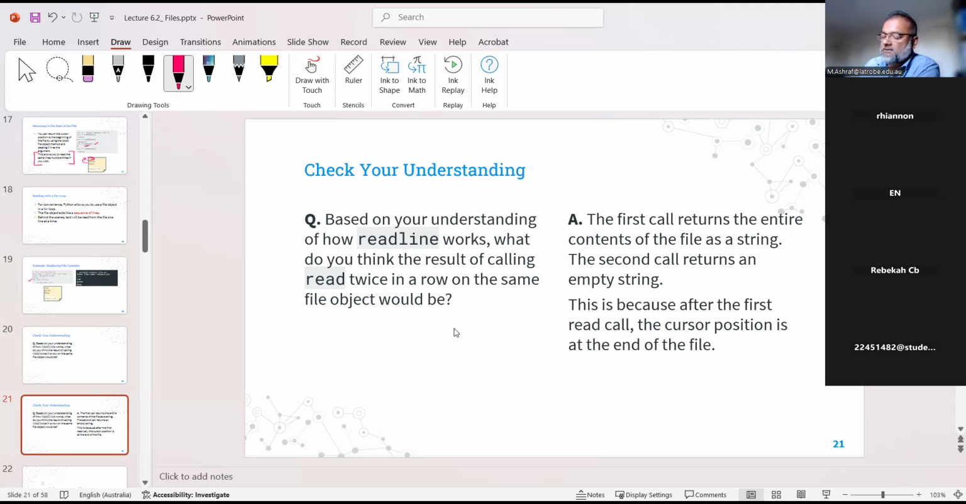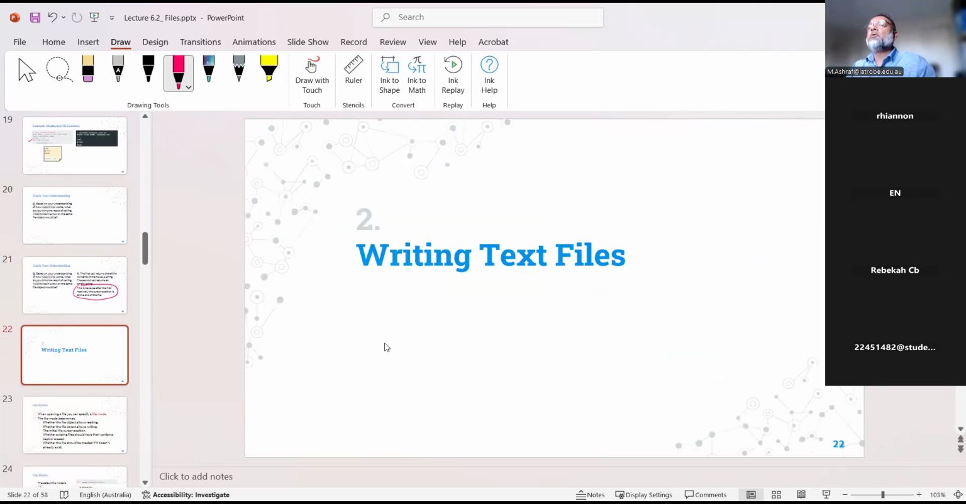This is a really interesting thing. This is because after the first read call, the cursor position is at the end of the file. So next, if you just read it, it will return empty, nothing, right? So this is a really interesting kind of observation. Any question, let me know, right? Now, we have to do the write text file. Reposition the cursor, yeah, that is the solution.